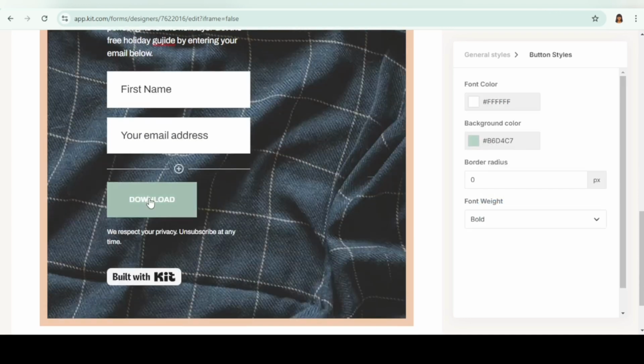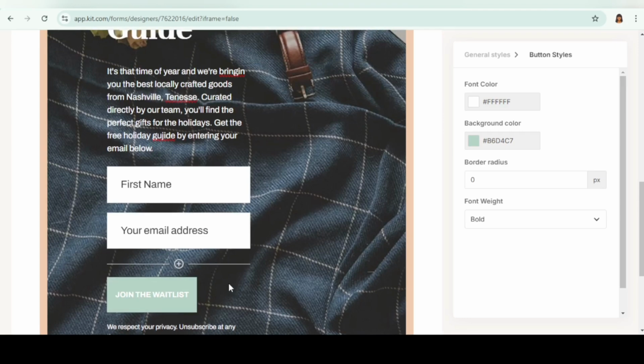Okay, so for the CTA, we want to change download, except you're giving them a freebie. But this is a wait list, it's not a freebie landing page. So here we want to say join the wait list. Okay, so how do we hyperlink this? For Canva, you just need to highlight and then right click and then you see the link icon pop up and then you add your link. It's not the same thing for Kit. I'm going to show you how to do it.